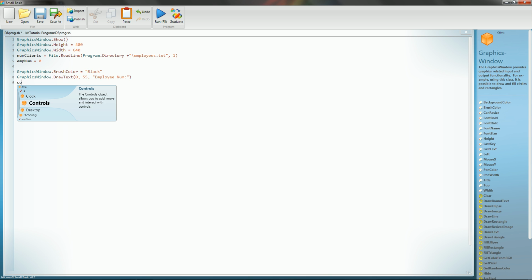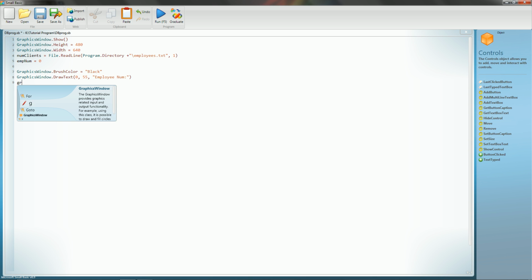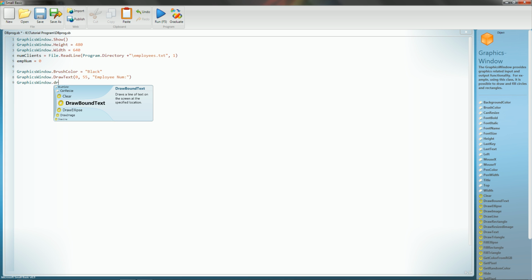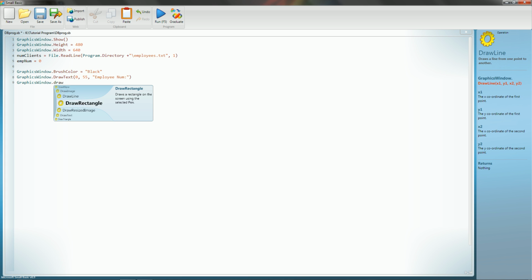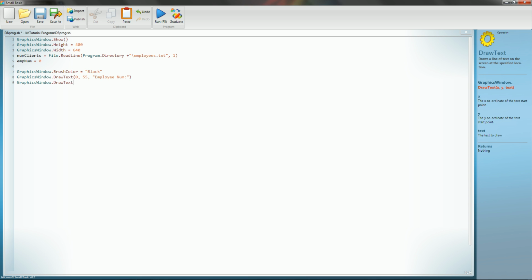And then we're going to get into the controls library. Actually, we need to add one more. Draw text. And this one is going to be at 200, 55, comma, and this is going to say only use for. Okay.